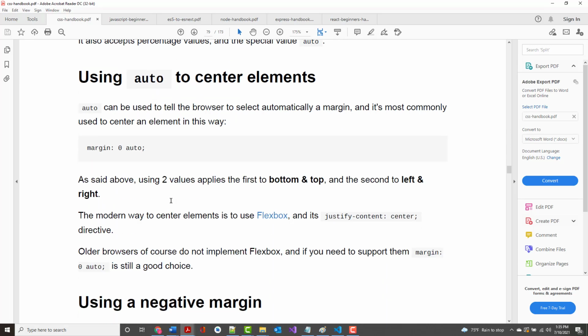Now here's an interesting one here, using auto to center elements. As it says, auto can be used. And when you say margin 0 auto, think about what this means. This means I want no margin on the left and no margin on the right. All right, I'm sorry, say that again. Margin 0 auto means I want 0 margin or no margin whatsoever, top and bottom. The left and the right should automatically center.